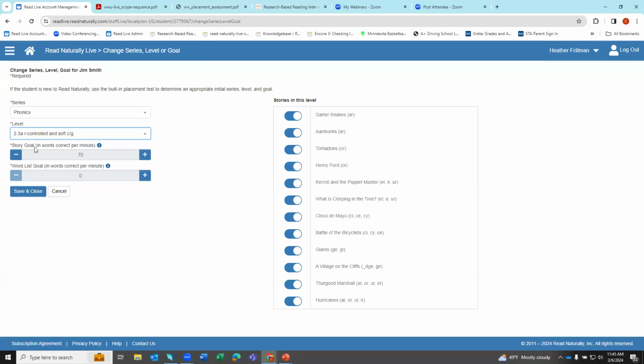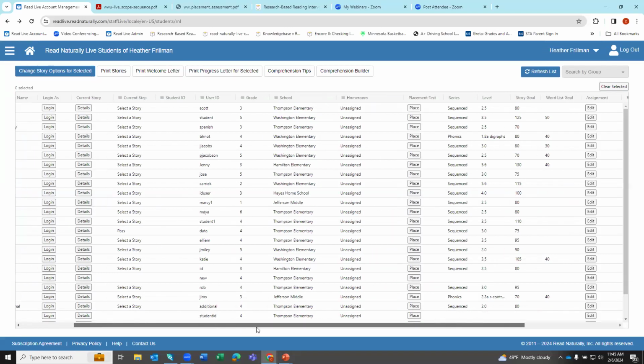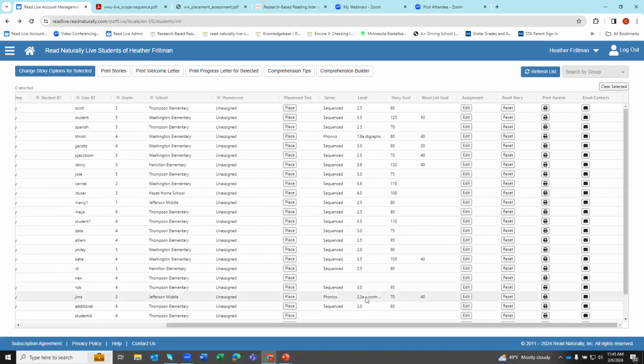So I'm going to put him in. I know that now that he did that student independent placement and it said mid second grade level was right for him. So I know it matches. I'm going to come in here and manually change it to 2.3 R controlled soft C and G. Okay. You do have to add the word list goal, which a good place to start tends to be 40. 35 or 40 is a good place to start. So now we can see that that student has been switched to level 2.3 R controlled. Okay. You can also switch them to anything else you want.